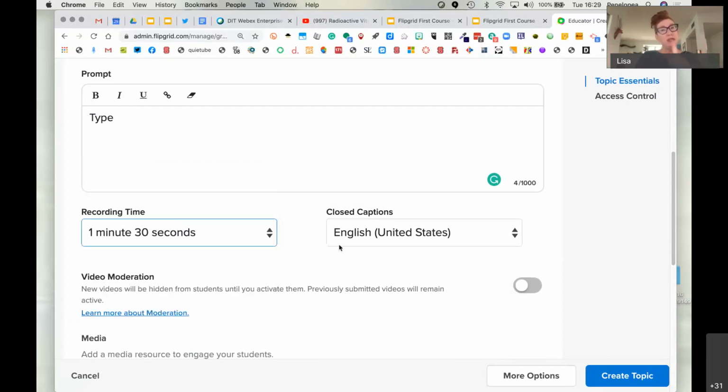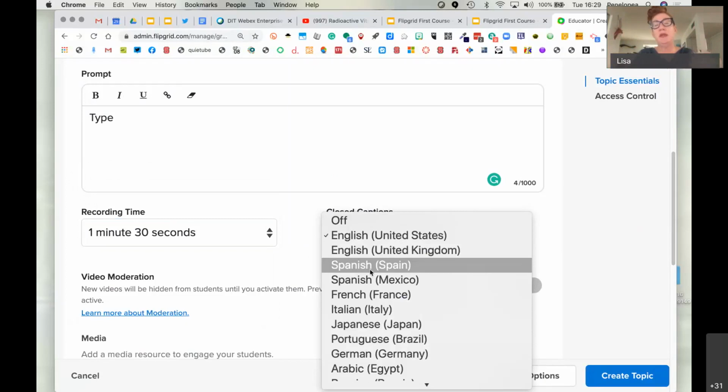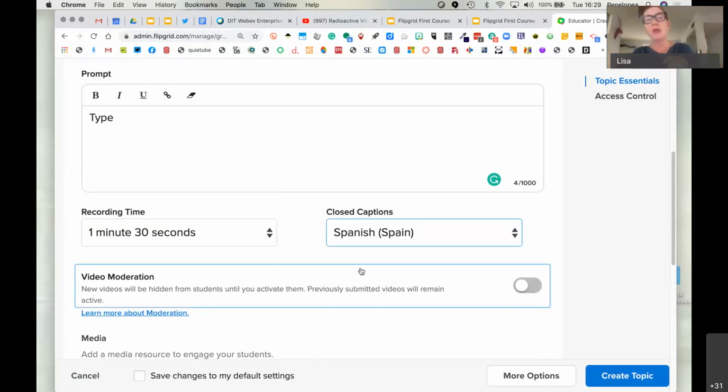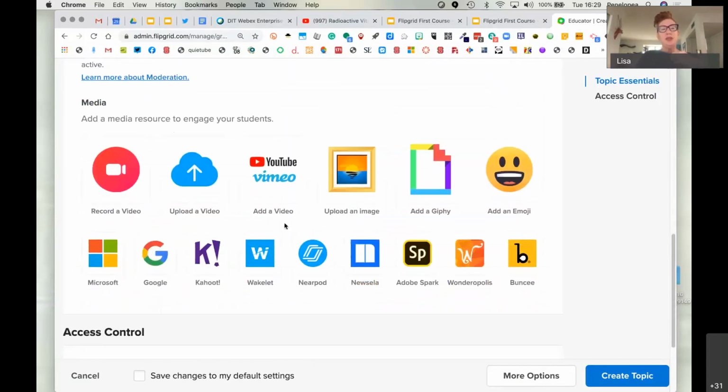Here's the one thing I really love, is that you can actually change the closed captioning to a different language in your Flipgrids. So what I'm going to do is I'm just going to put Spanish in there for now, just so I can show it off. Now, here are some other things that you can do.